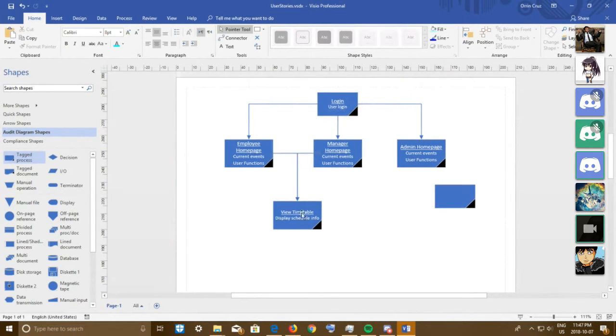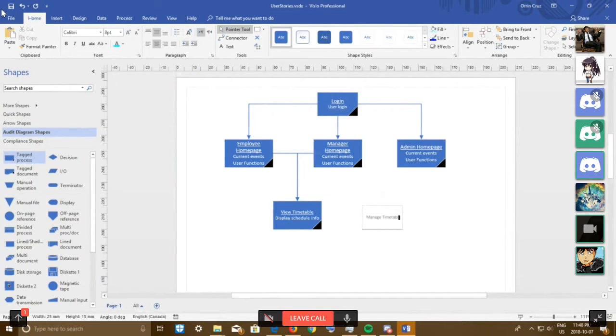Just focus on the smaller parts. So these are the simple ones, right? Yeah, that will go in between manager homepage and the admin. Right there, just draw a line in between. So manage timetable. Yep. What should I write? Oh, for the under part. Modify timetable. Yeah.